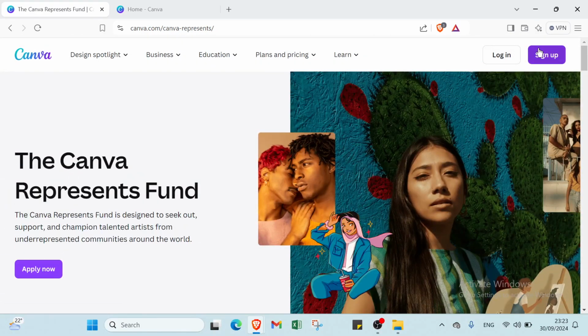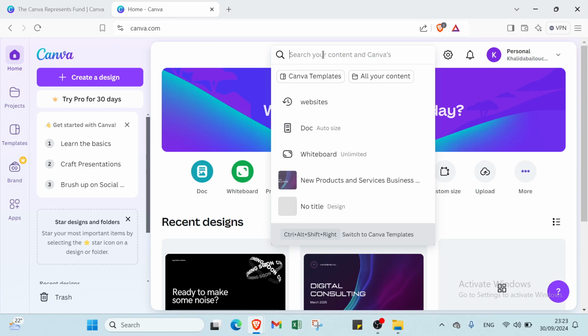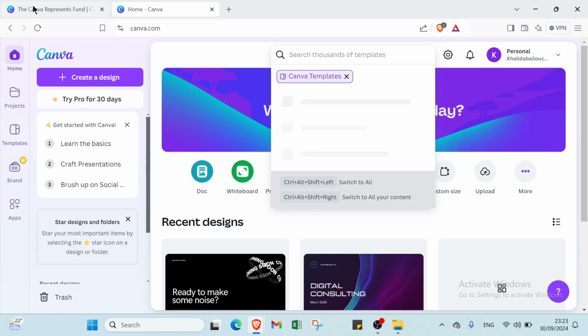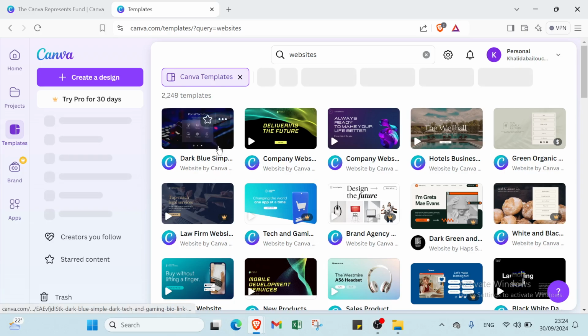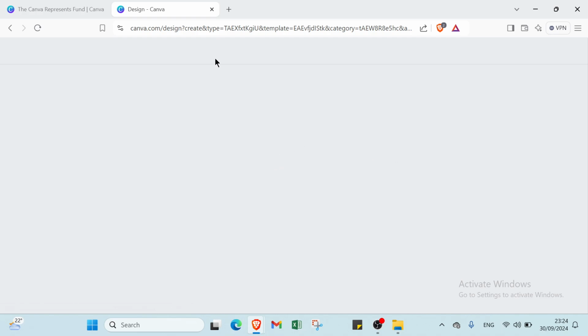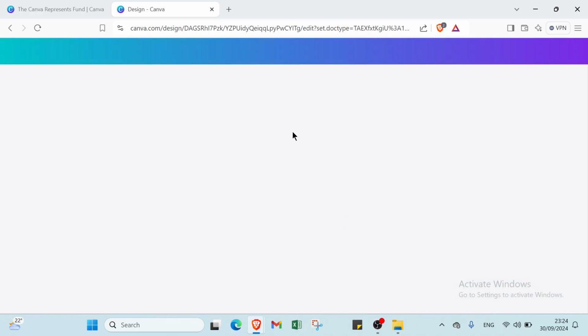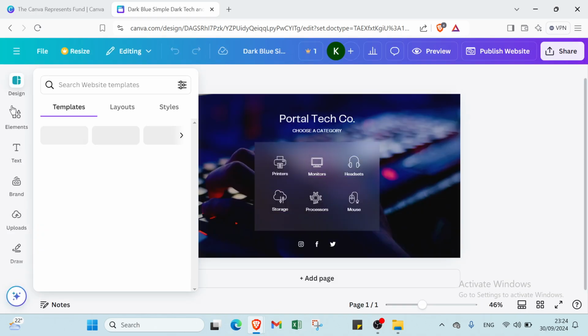So let's come back to the top. I will show you how you can get started. You just have to click on sign up. Once you do that, you write your email address and your password, then you will find this page. You click here and then click on Canva template. You search for website. As you can see, right now you just have to choose one. For example, I will choose this one. Then I will click on customize this template. Here we have this page. We have design here, elements.